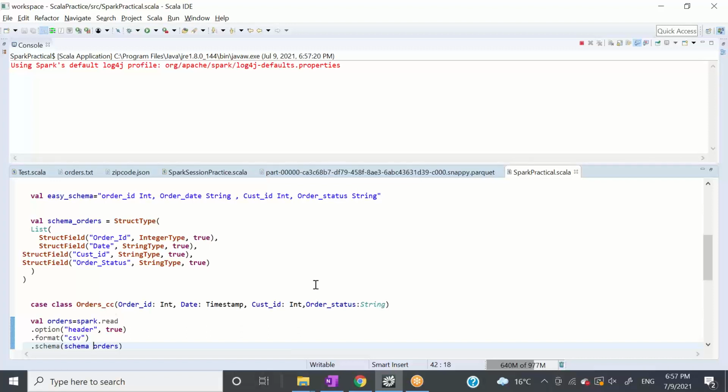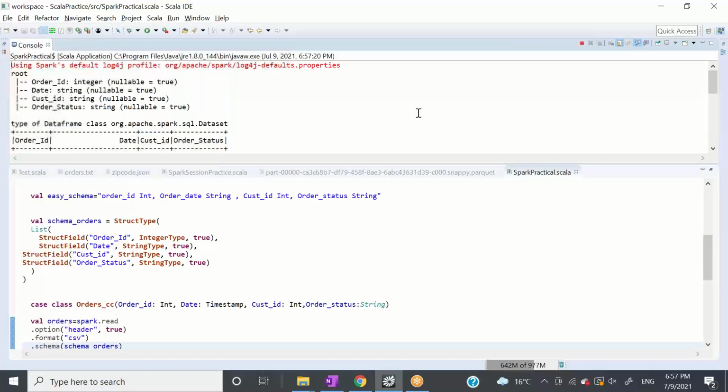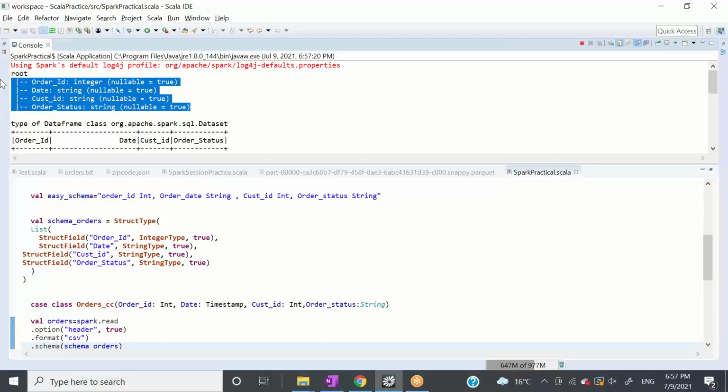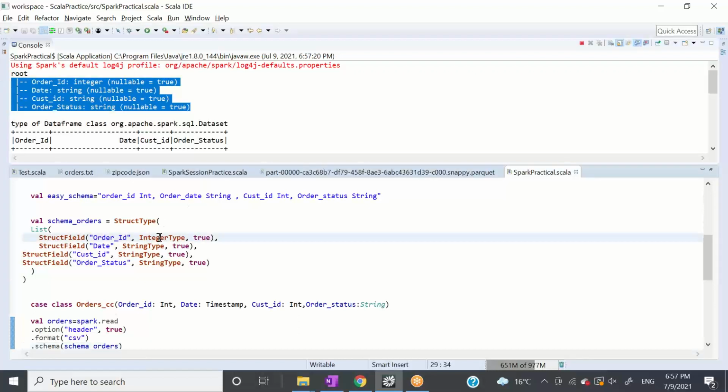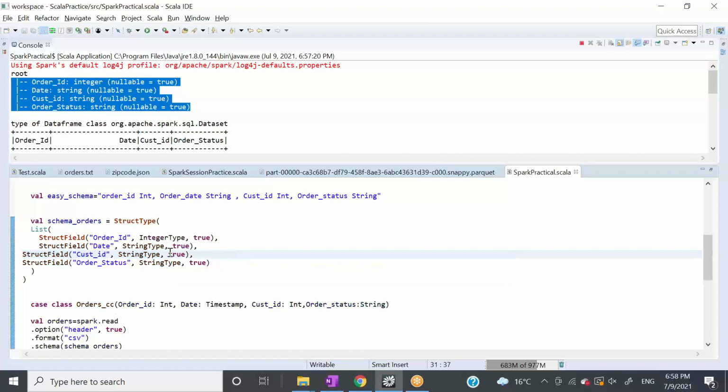And as a programmer, you need to work toward this. The more work you do, the less work your machine will be doing. So it's always beneficial if you know the schema, just do it. Just give it to it. So if you see here, it again gives us the same schema: order ID integer, and the rest. And one more thing which is notable here, although we have given integer type, it converted it to integer, string, and string. This is how it works.